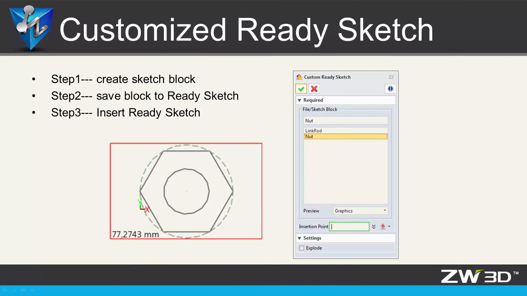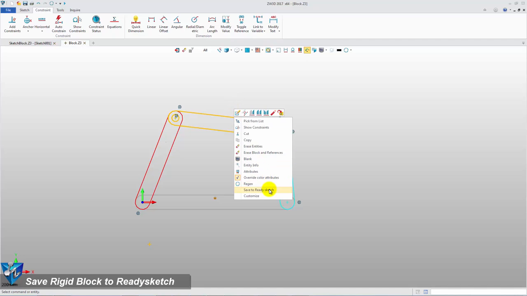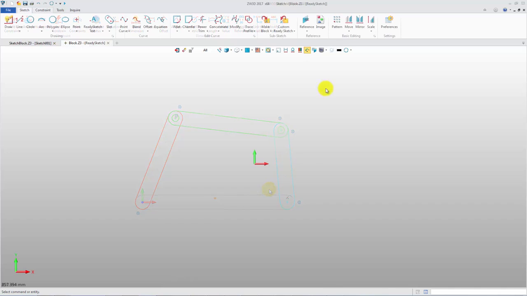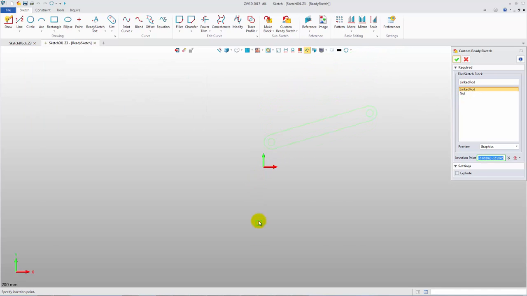Another improvement is the customized ready sketch. The preparation work is creating the sketch block. Based on this last case, we can directly save the block to the ready sketch. Afterwards, we can use the customized ready sketch. This is more efficient for sketch design.